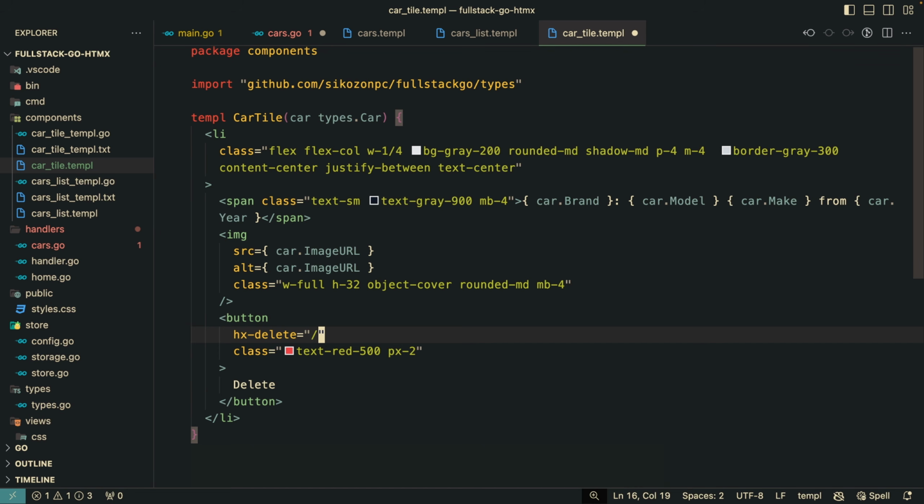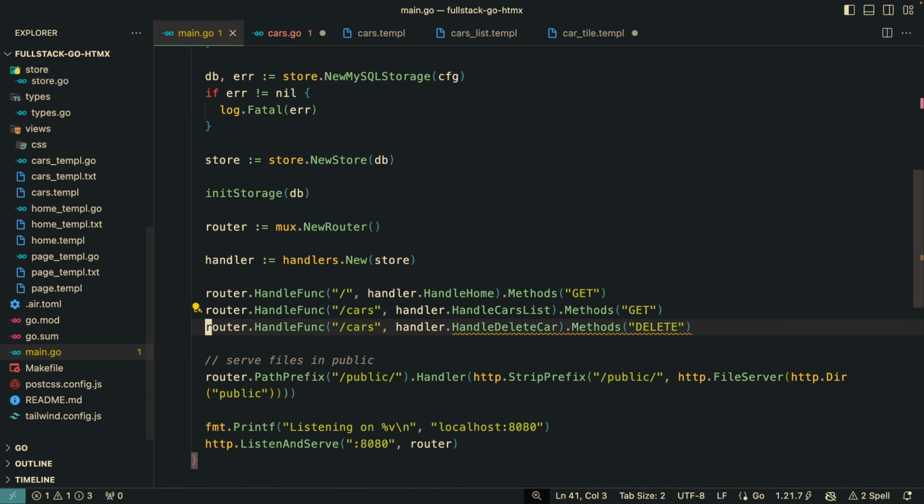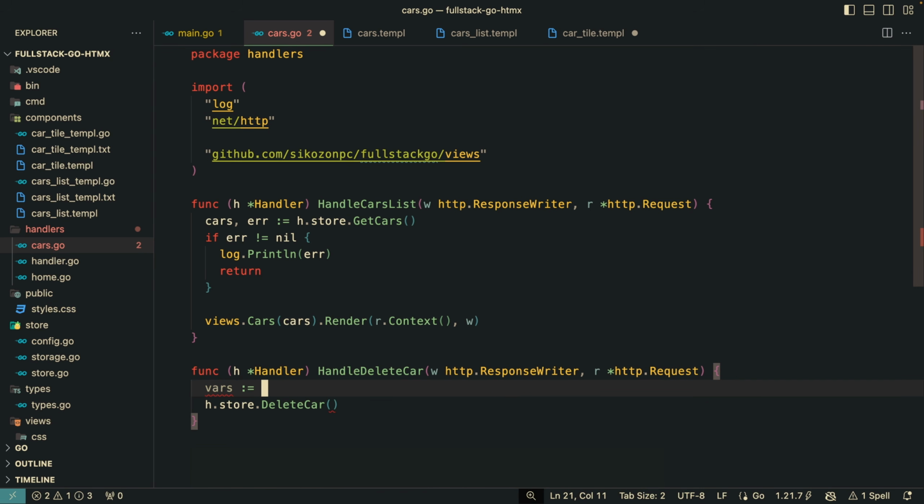So the endpoint is going to be /cars/id, right? Doing vars and then doing mux.vars. And then we can access the ID by doing vars["id"] and accessing directly this property. So I could check that the ID is valid. All of that, I'm just going to send this to delete car, get the error and handle it.